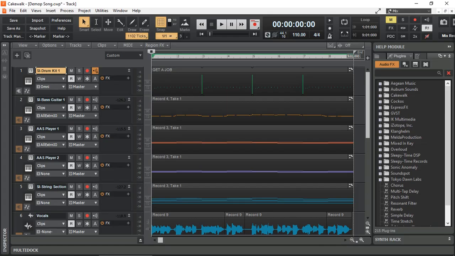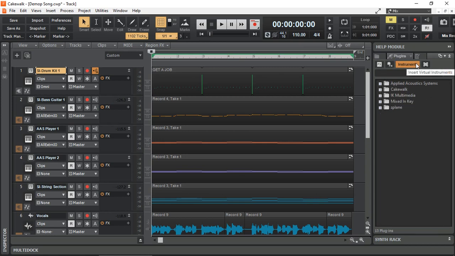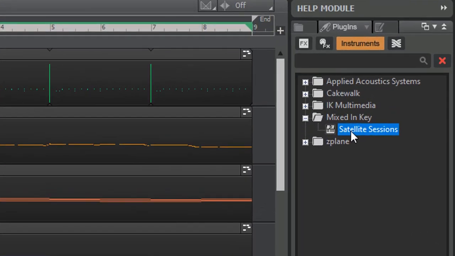Here's my project in Cakewalk. Under plugins, you should be able to see Mixed In Key. And under that, we actually see Satellite Audio. That's one of the VST plugins you're going to need. But before that, you're going to need an instrument. Under Instruments, you're going to need Mixed In Key Satellite Sessions.